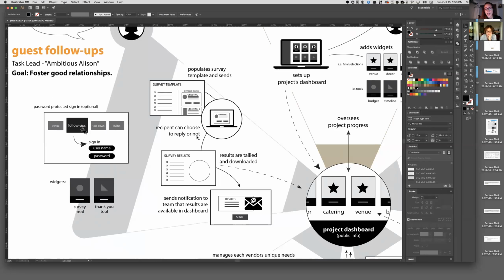So what happens here is once the attendee chooses whether or not they want to reply, in the background these survey results are being populated through this email. Results are tallied, and then she can download these results and send them to the rest of the team as a separate PDF if needed. It's notification team. The results are available in the dashboard.